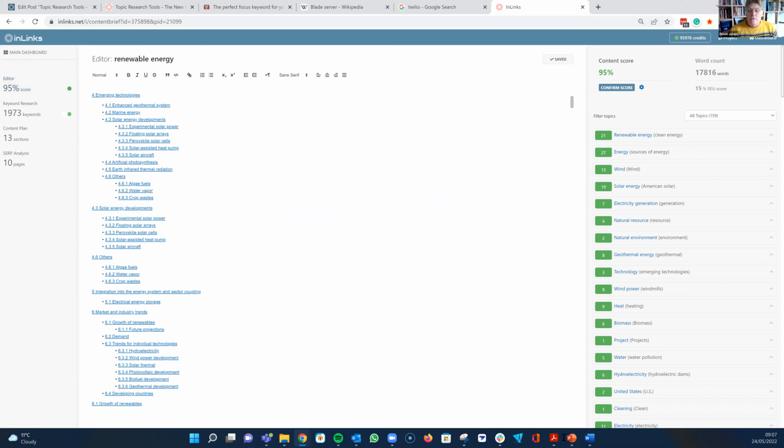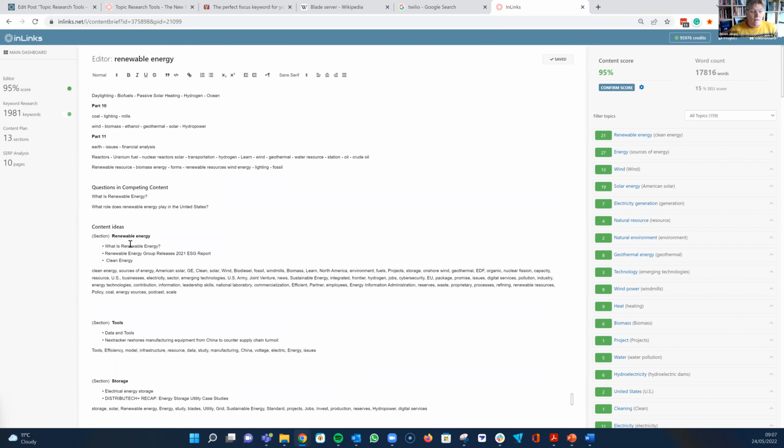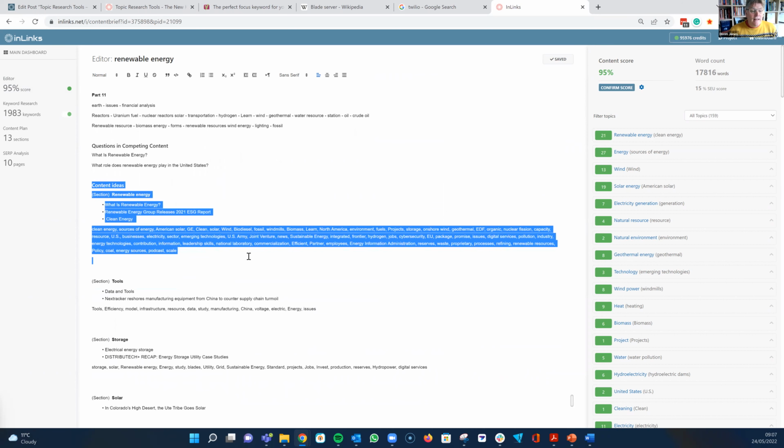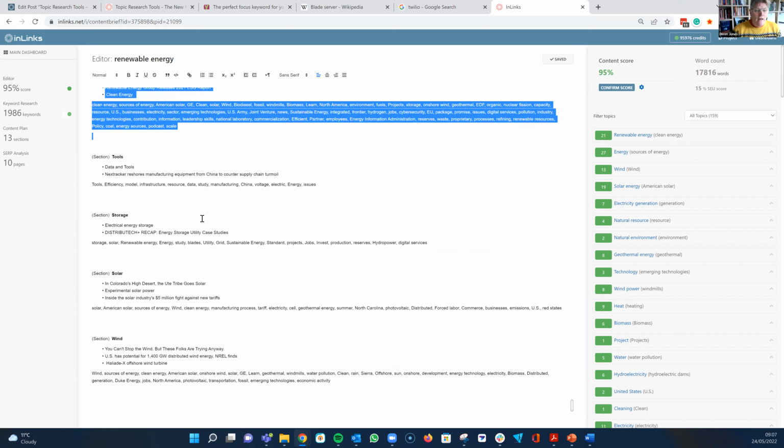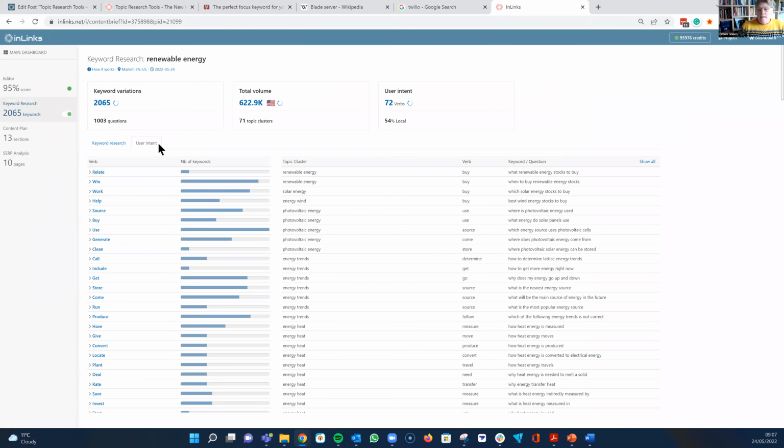So now I've got some content here already, and it's built a nice little content idea that tells the content writer what to write about, giving the section heading and the types of things they need to talk about in that particular section. This, I think, is a much better way of looking at keyword research.